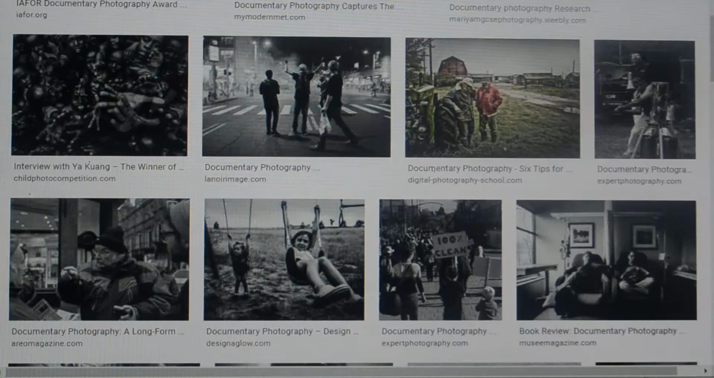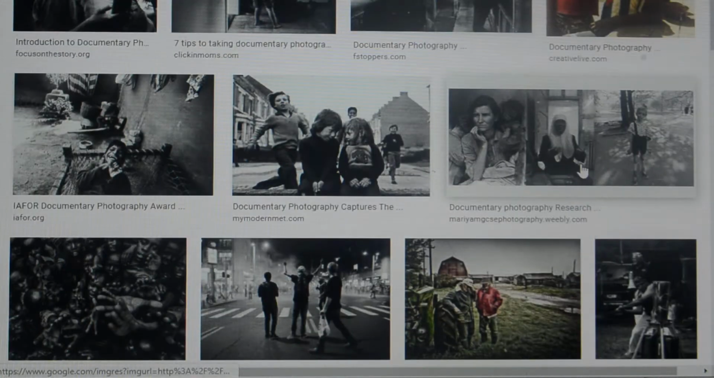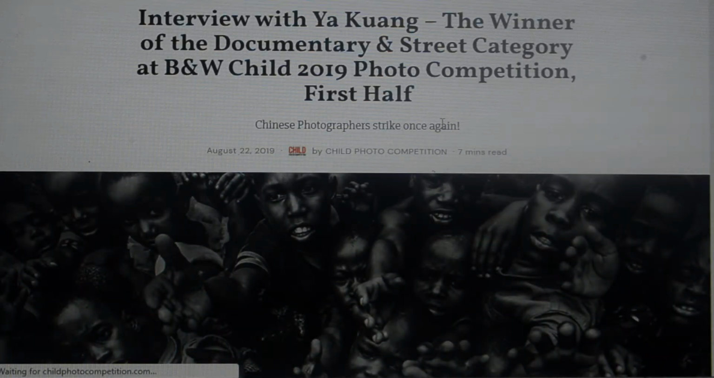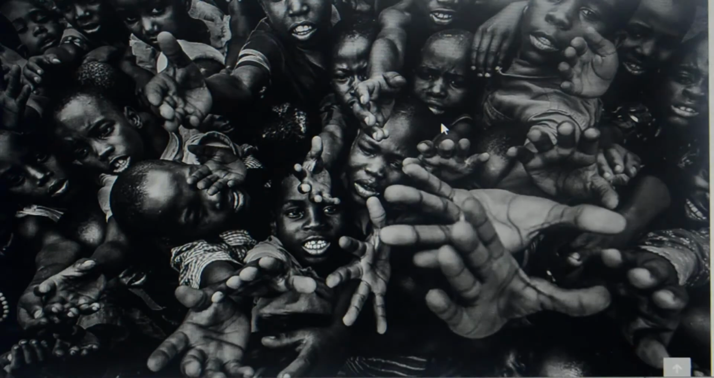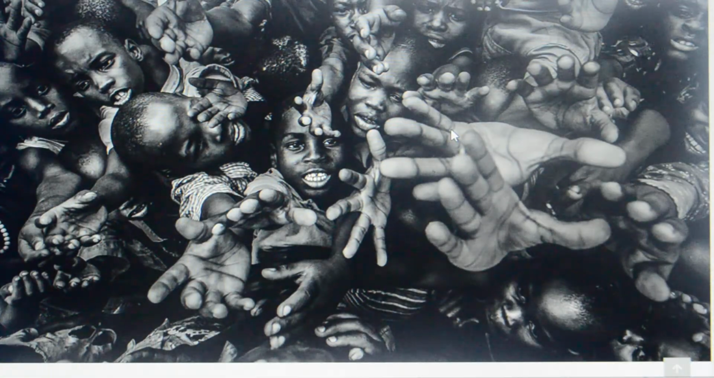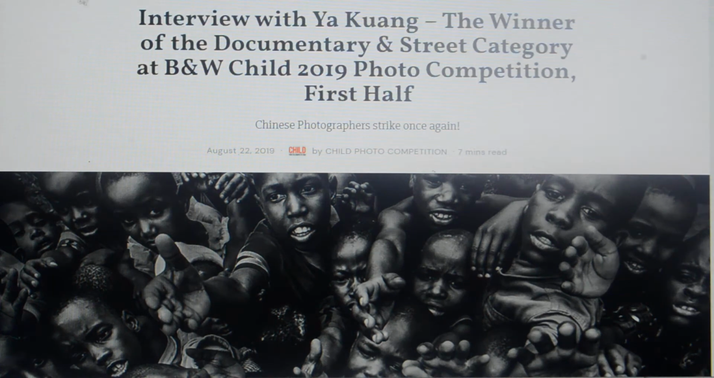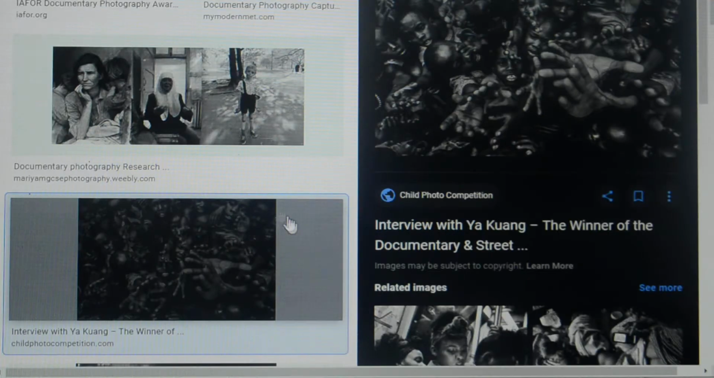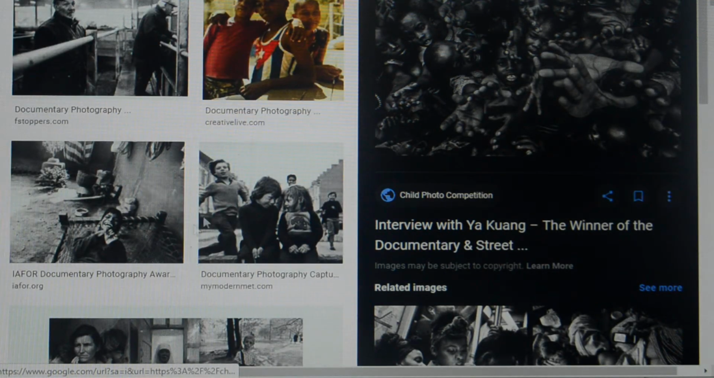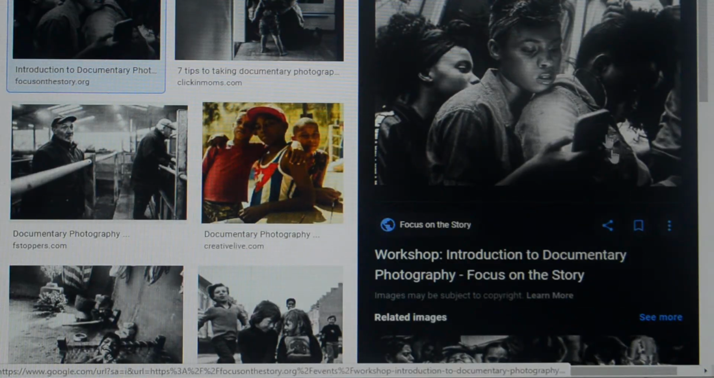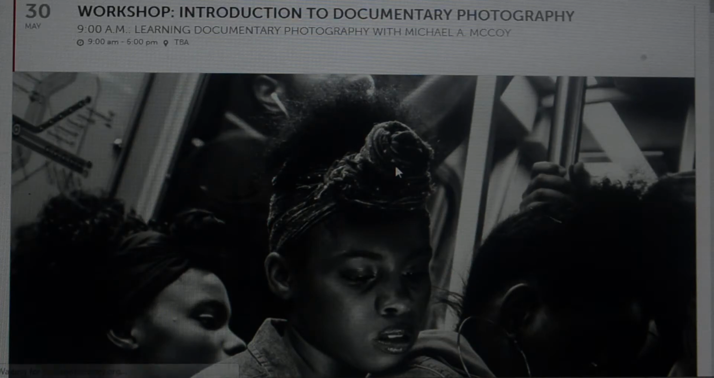Let's go back here. There's another really good one. Oh, look at this one. What a great photograph. Calliope, please stop. Another beautiful one, look at that.